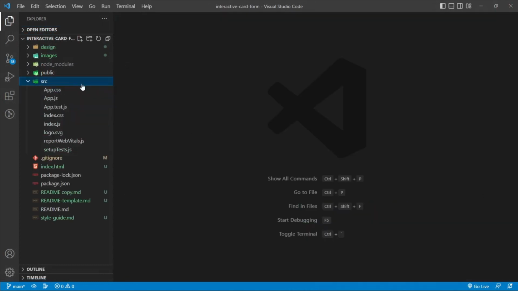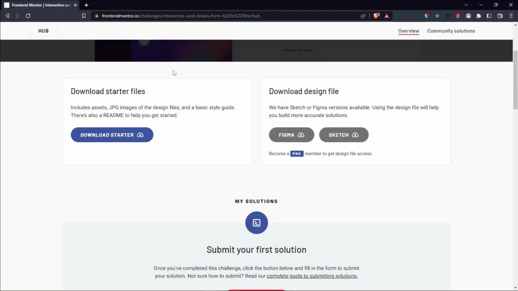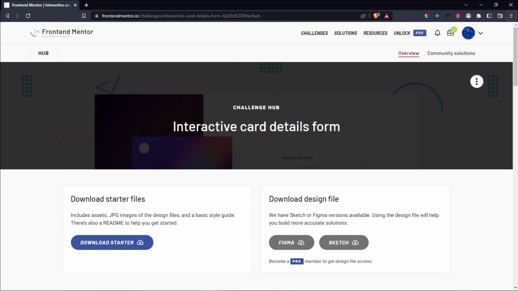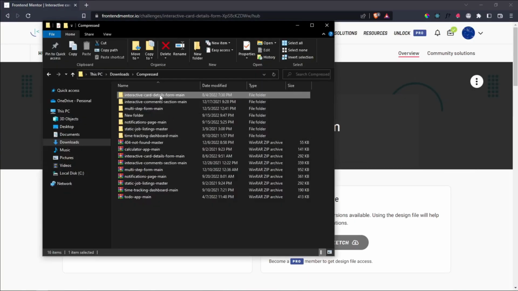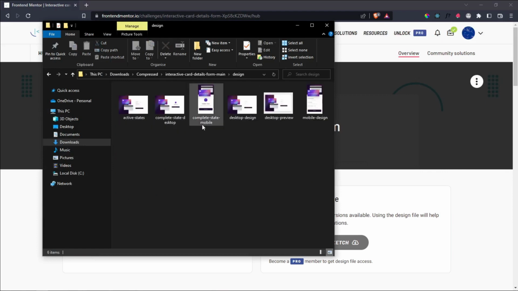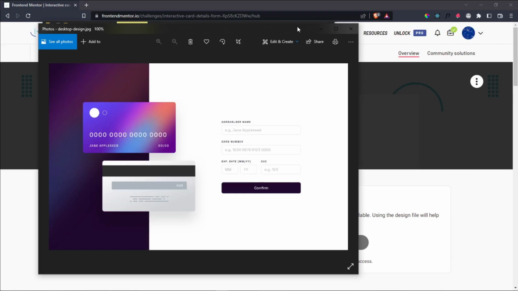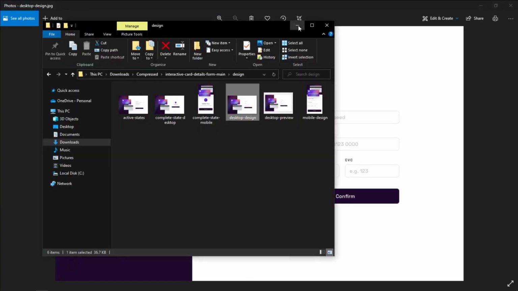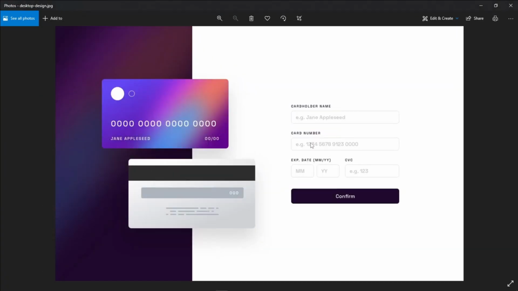Now this is going to be our React application where we're going to be building our interactive card details form. So the first thing that I want to do is open the design file. Let me check the desktop design. And then this is going to open up right here so that we can take a look at what we're going to be building. And this is obviously a card here and a card here. And then we have multiple inputs.